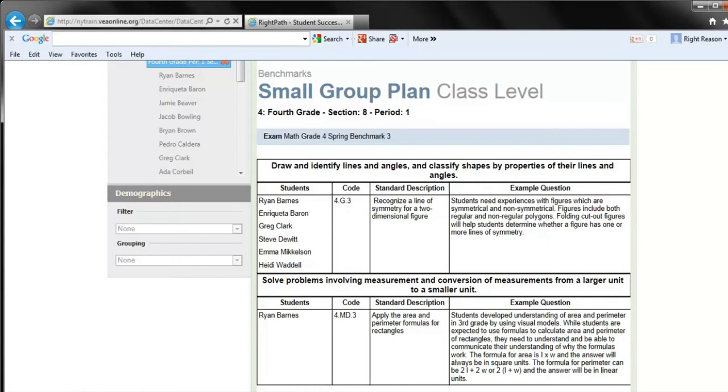There are times in which a small group plan will not be available for a specific teacher or class. This is true when there are not any standards that only a small group of students have not shown mastery of. This is especially true towards the beginning of the school year when a majority of the standards have not yet been taught. When this is the case, when trying to access the report, the system will generate a message that says this class does not have a small group plan. Please look at the whole group plan instead.